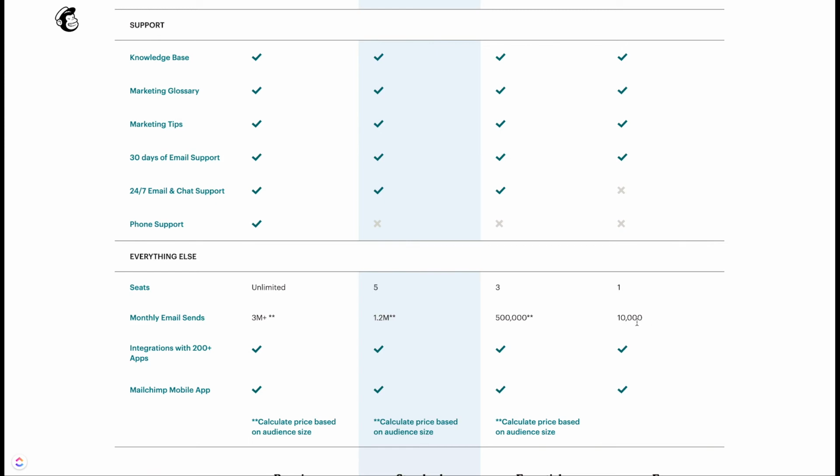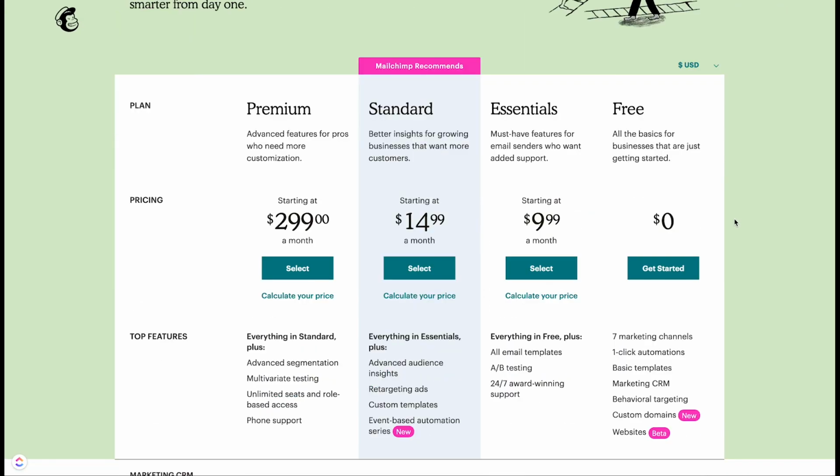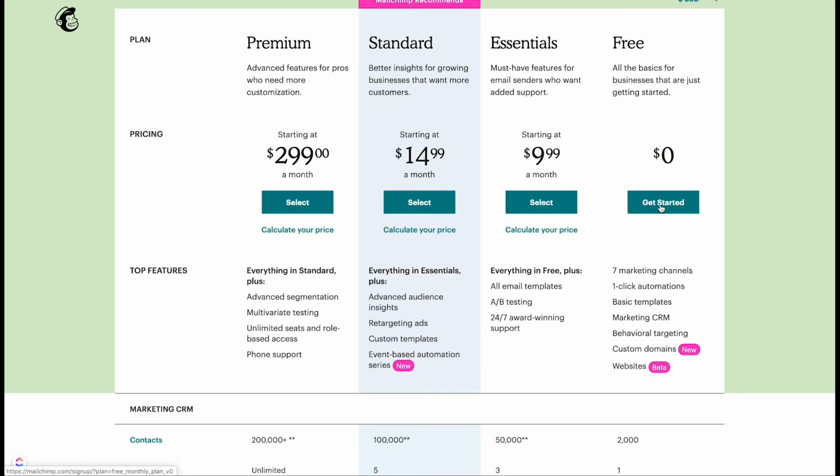If you were to max out at 2,000, then you'd be able to send 5 emails a month. And I don't even recommend doing that. I would say 1 to 2 emails a month would be great. But even if you did 5, you basically could send 1 a week and still be below that max. So we're actually going to go ahead and use the free account, and we're going to click Get Started.